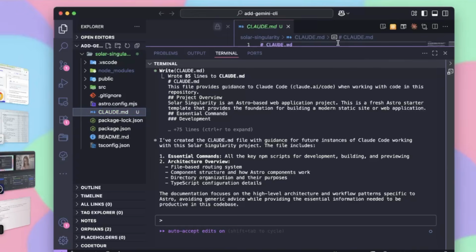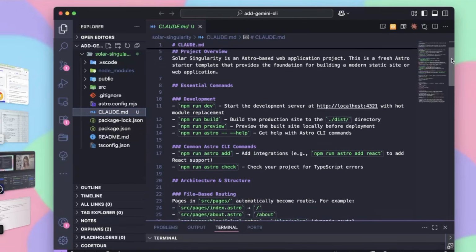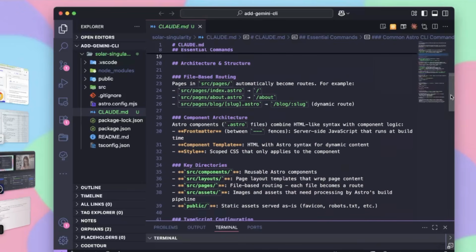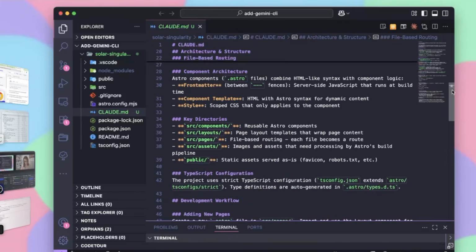Let's take a look. Project overview, development commands, Astro CLI commands. This is great. Architecture and structure. So a lot of this stuff, the architecture analysis, can be done with Gemini, so you're saving your Claude Code tokens, which is what I prefer to do, especially because Claude Code becomes overloaded a lot recently. So I find it really helpful to use a different CLI for that.